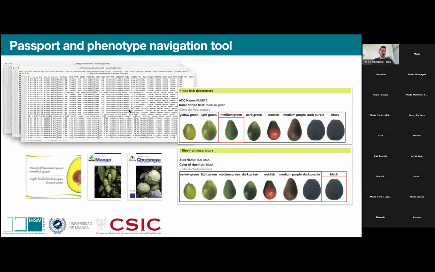We have a large collection of phenotypical and passport data collected over many years, and we wanted to provide a more visual system, giving this data not only numerical or categorical values, but also pictures of these traits. What we have done is use guides of descriptors for these species. In some cases, we also create our own pictures. That way, for each trait, we provide pictures of all the possible values that this trait can take. For example, in avocado, these are all the possible colors that avocados usually can have.